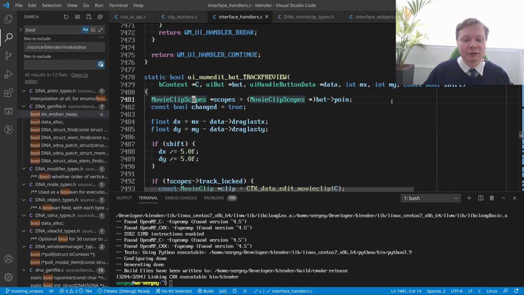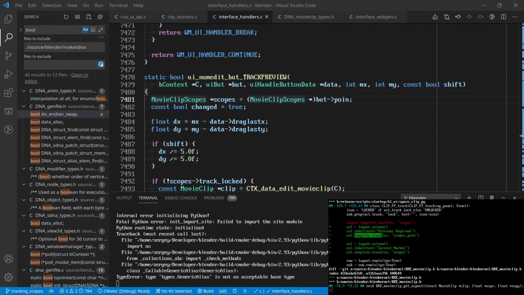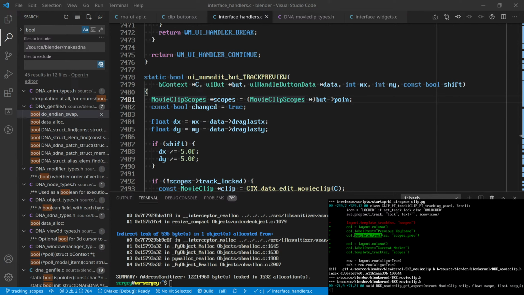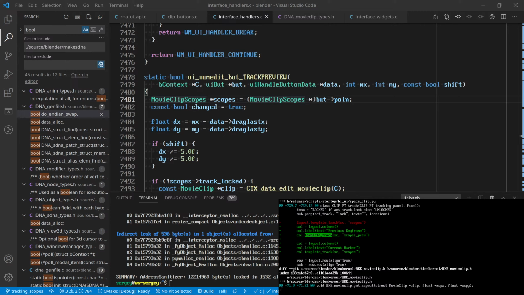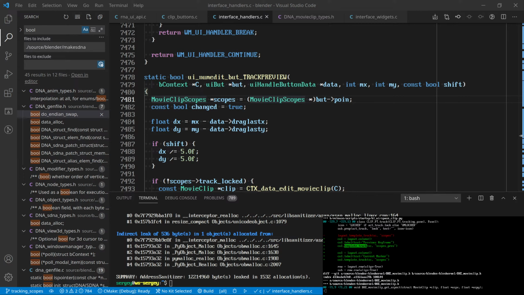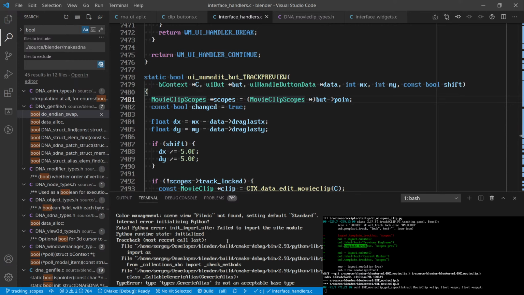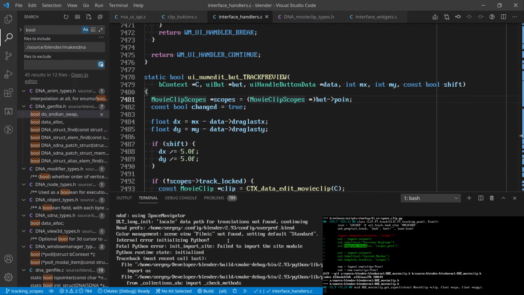Let's try it. And it compiled. Let's verify that it runs. Let's do some quick adjustments. Why are you failing? Error initializing Python. Excellent. My Python broke. Let's see very quickly what could be there.